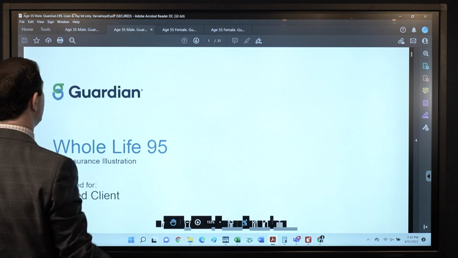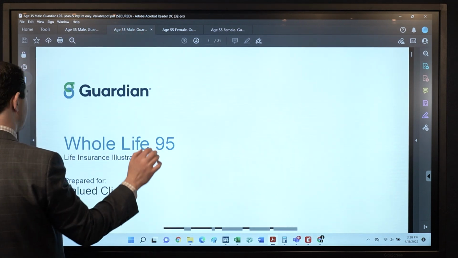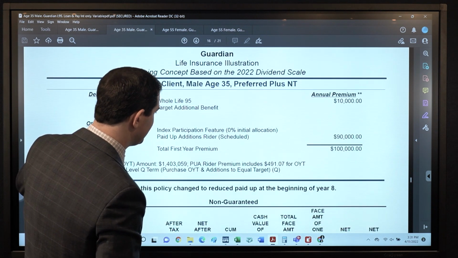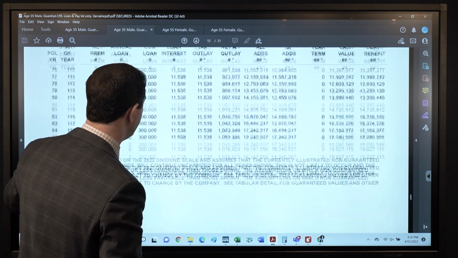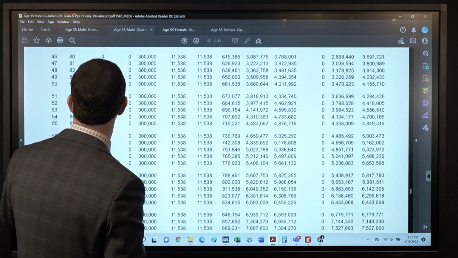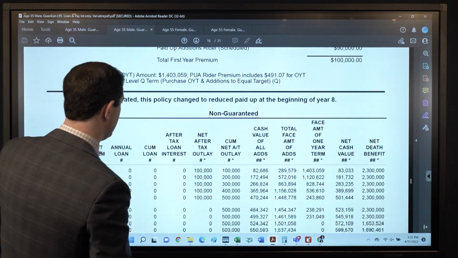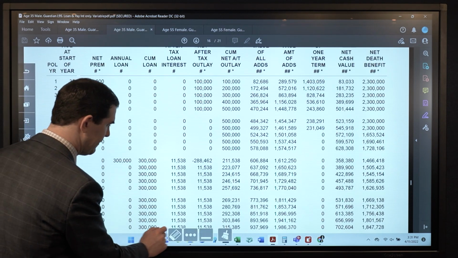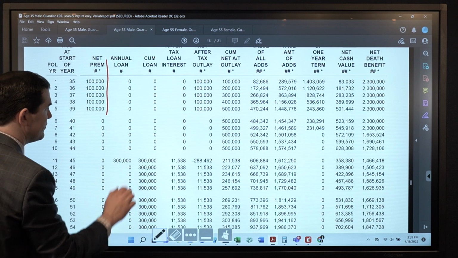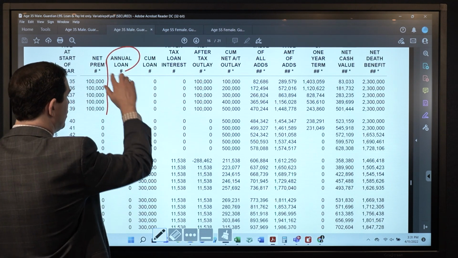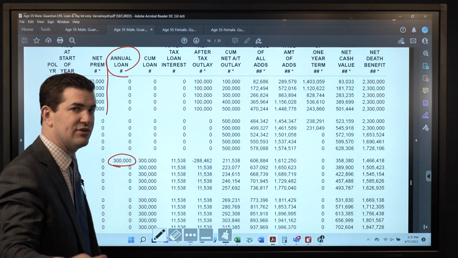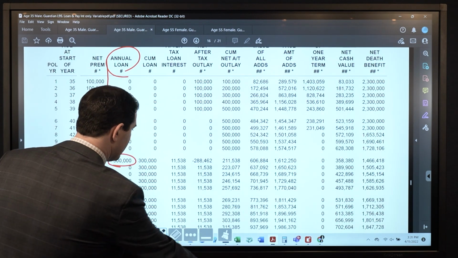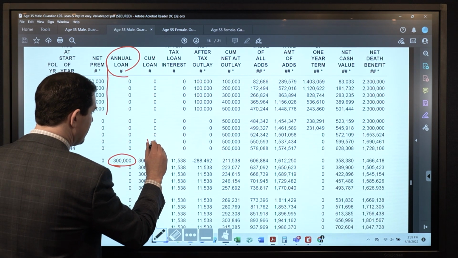So, variable loan rate, here we go. Have some fun with this. Same policy, everything's identical. Difference is this. One more page. There we go. So, you see the 100K per year going in for 5 years. Here's your actual loan, $300,000. This is the interest payment. So each year the interest comes due, it assumes we're going to pay it. The loan interest is 4%.